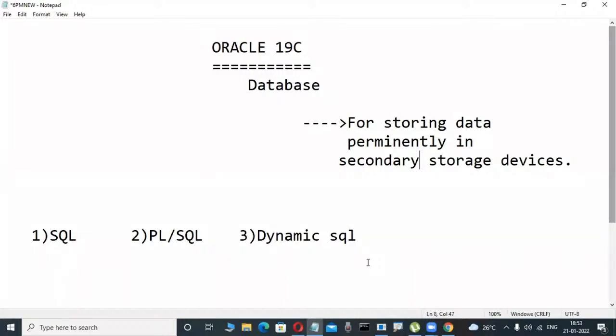ETL developers always need subqueries, joins, materialized views, indexes, partitions, some concepts. OLAP features like rank, dense rank, and analytical functions such as lag and lead, some knowledge is required. And PL/SQL stored procedures.